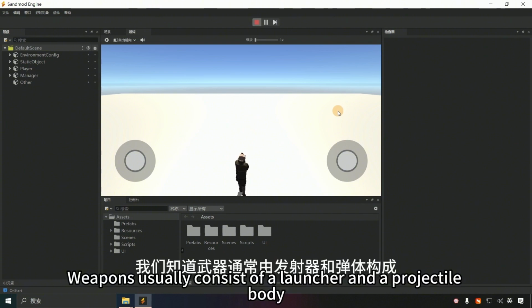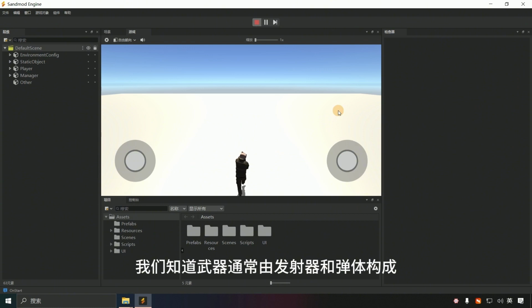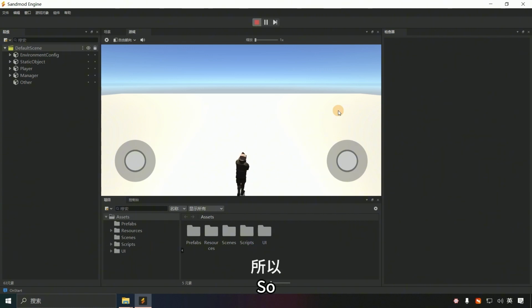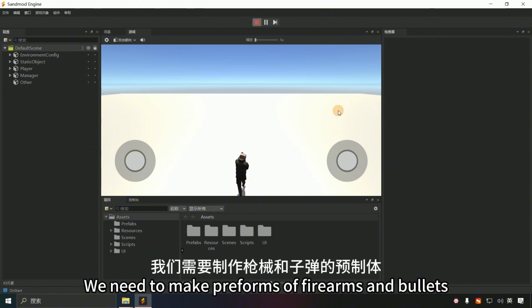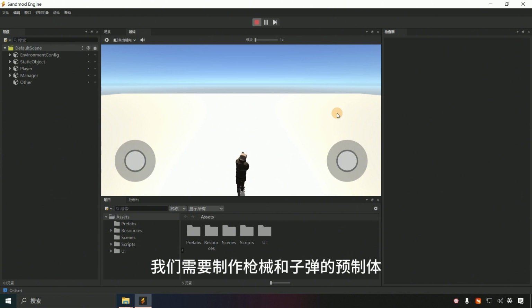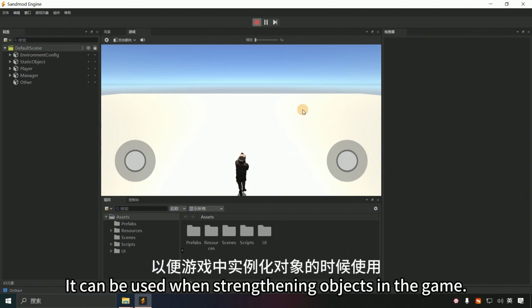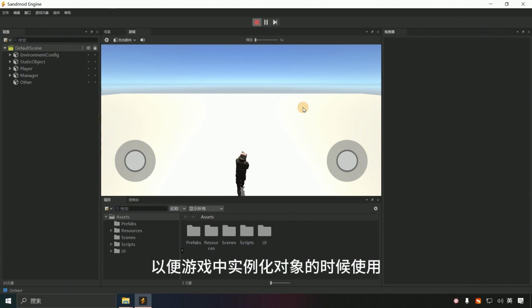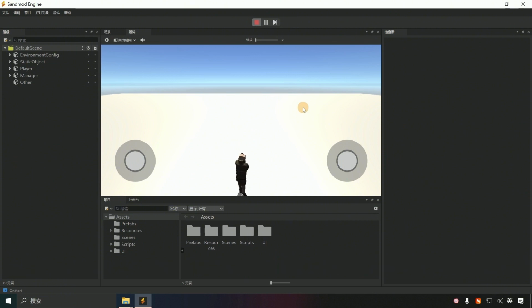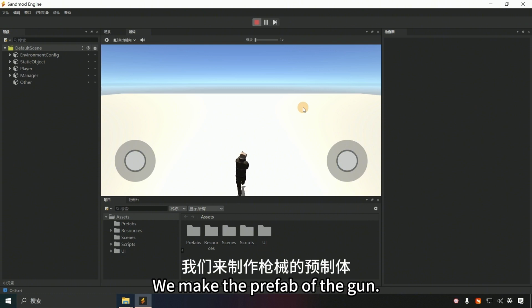We know weapons usually consist of a launcher and a projectile body. So, we need to make prefabs of firearms and bullets. They can be used when strengthening objects in the game. First of all, we make the prefab of the gun.